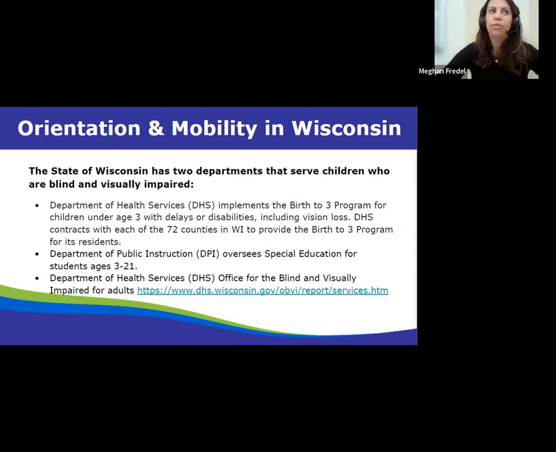And Vision Forward does a ton of really cool programs. They're a really collaborative organization, and they're really wonderful. So we're lucky that we have some of these great things. The first organization that I want to touch on is the Department of Health Services, also known as DHS. They implement birth to 3 programs for children under the age of 3 who have delays or disabilities, including blindness and visual impairment. DHS contracts with each of the 72 counties in Wisconsin to provide the birth to 3 program for its residents.